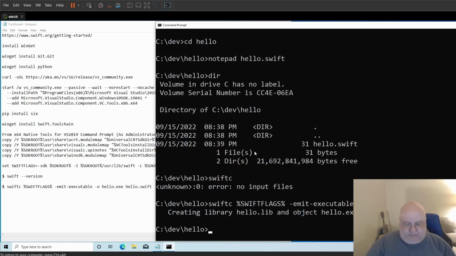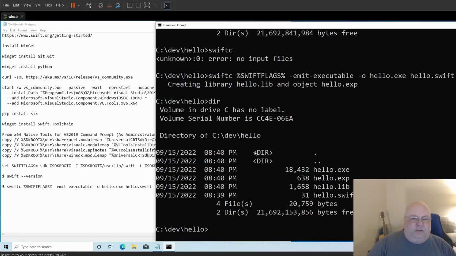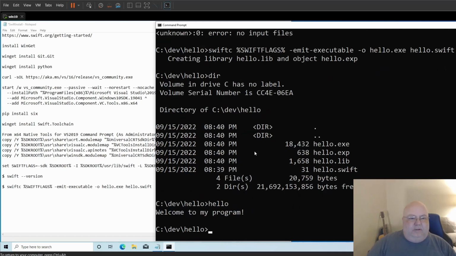And it has now created everything for us. If we look, we have a hello.exe. If we run hello, we get welcome to my program. So there you have it. We have compiled and run our first very simple program in Swift on Windows 10 on the PC.